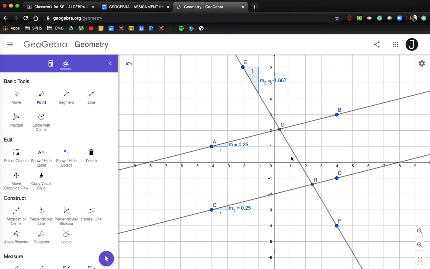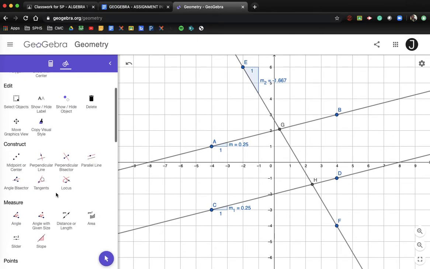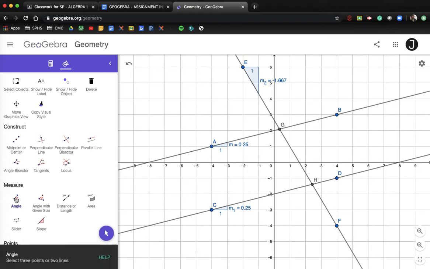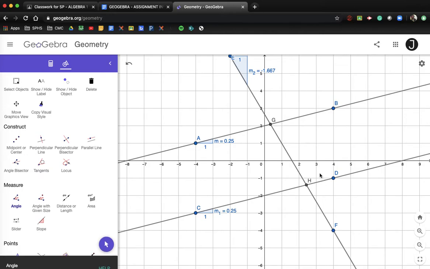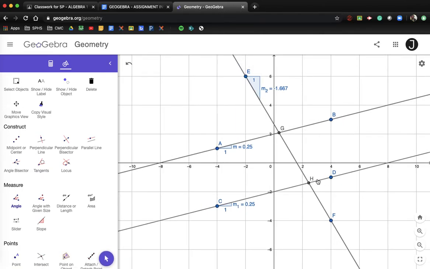The next thing I'm really concerned with is figuring out what the angle measures are that are created here. Let's go back into measure and create an angle. Select 3 points or 2 lines. I want to find this angle measure here, how many degrees are created when these two lines intersect. If I click on one line and then the other, I get a measure that this is a 73.072 degree angle.